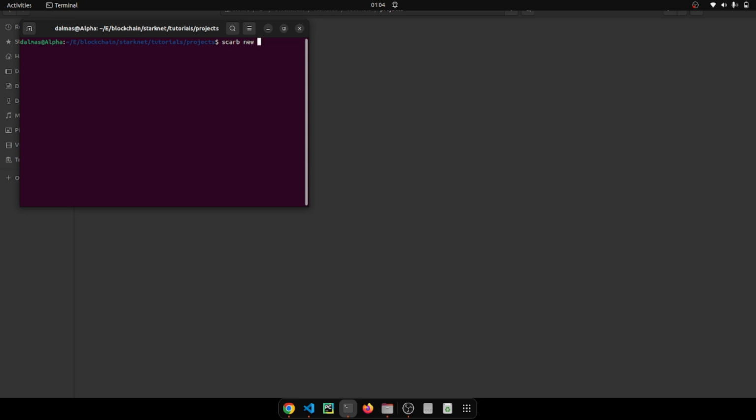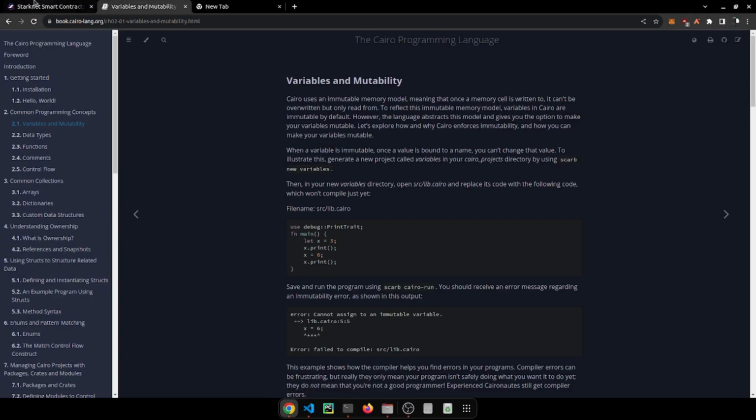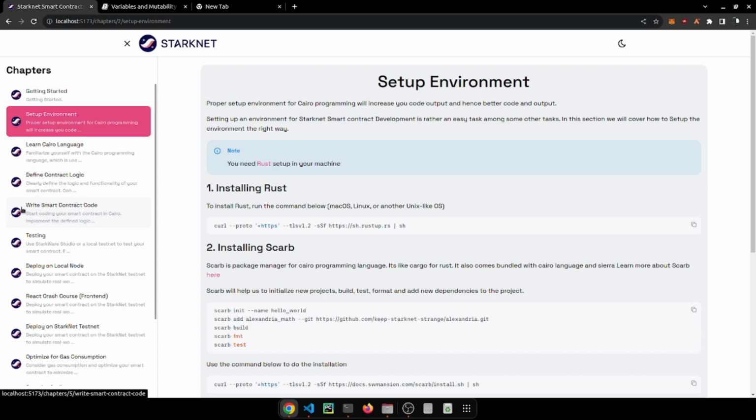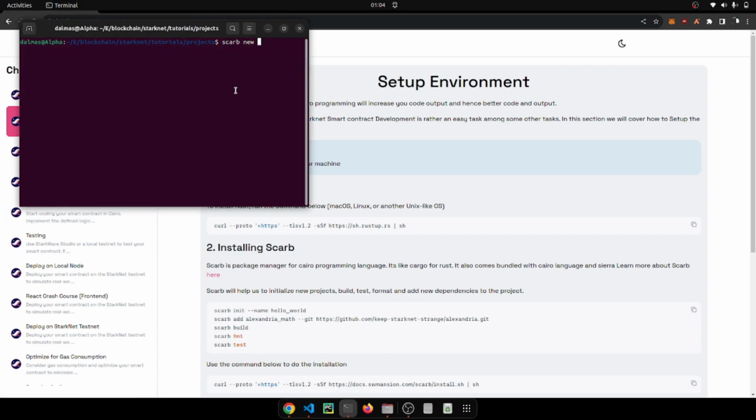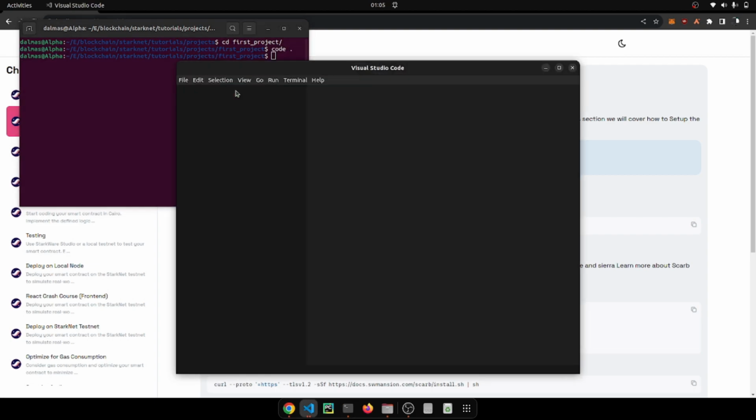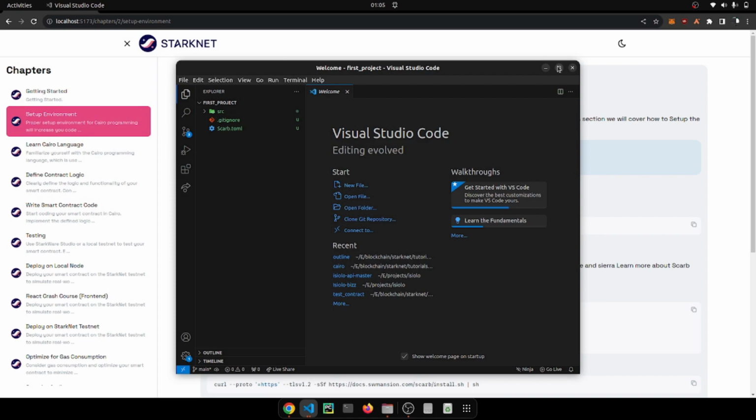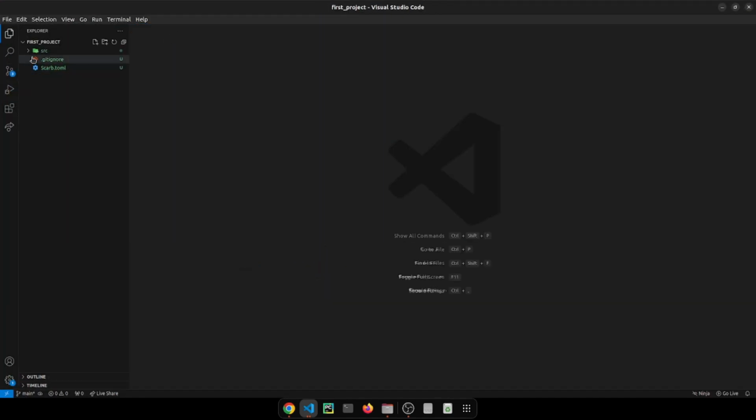You could do the same using snforge, but I'll come to that in a moment. That is when we'll be writing our first smart contract and also defining the smart contract logic. So for now, let's go with scarb new, and this is going to help us create our project. So let's say maybe first project like that. Our first project has been created, and if I cd to first project, this is what we get, and I'll open it in VS Code.